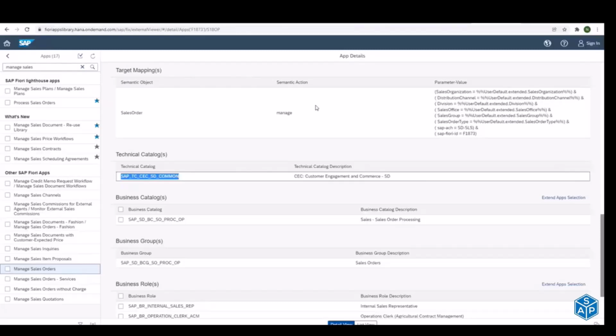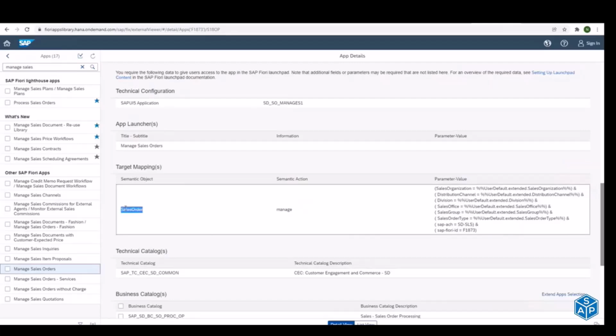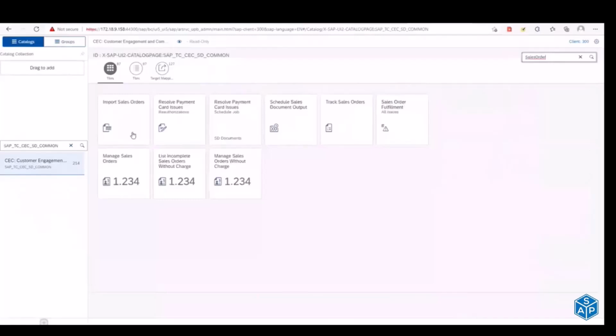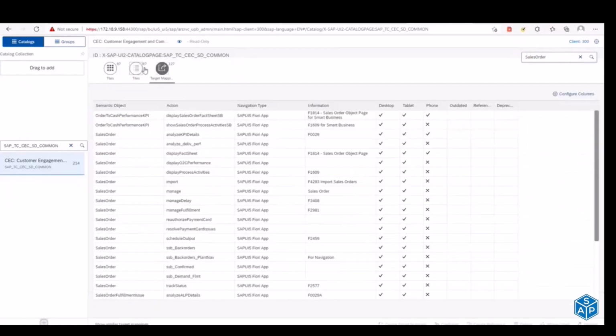Now for me, for any Fiori application, target mappings are important. Above this technical catalog, any application will have these target mappings. So what you have to do is copy this sales order and paste it here. Enter. This will be filtered to a minimum number of tiles loaded with sales order as a reference mappings.